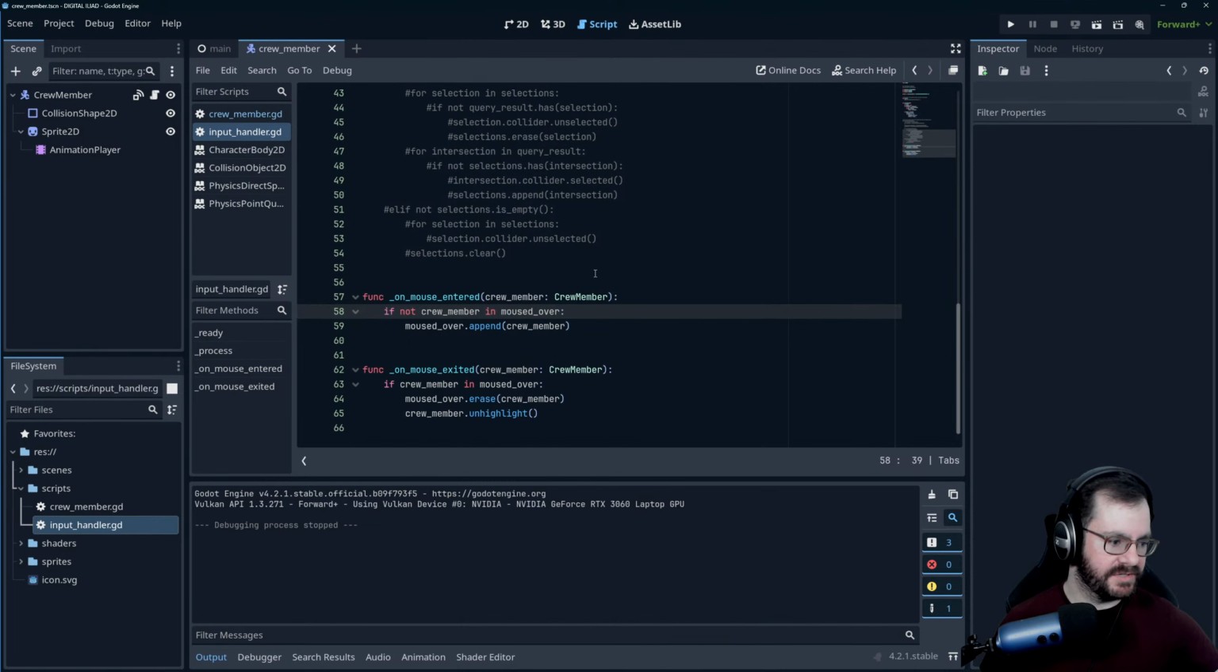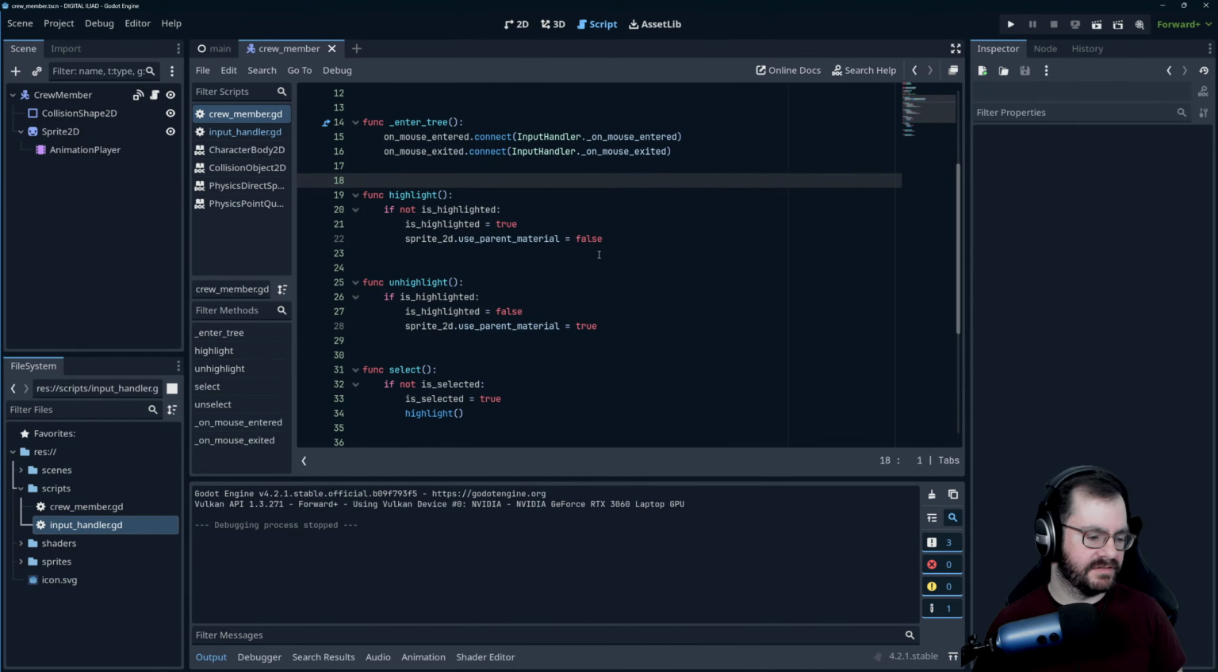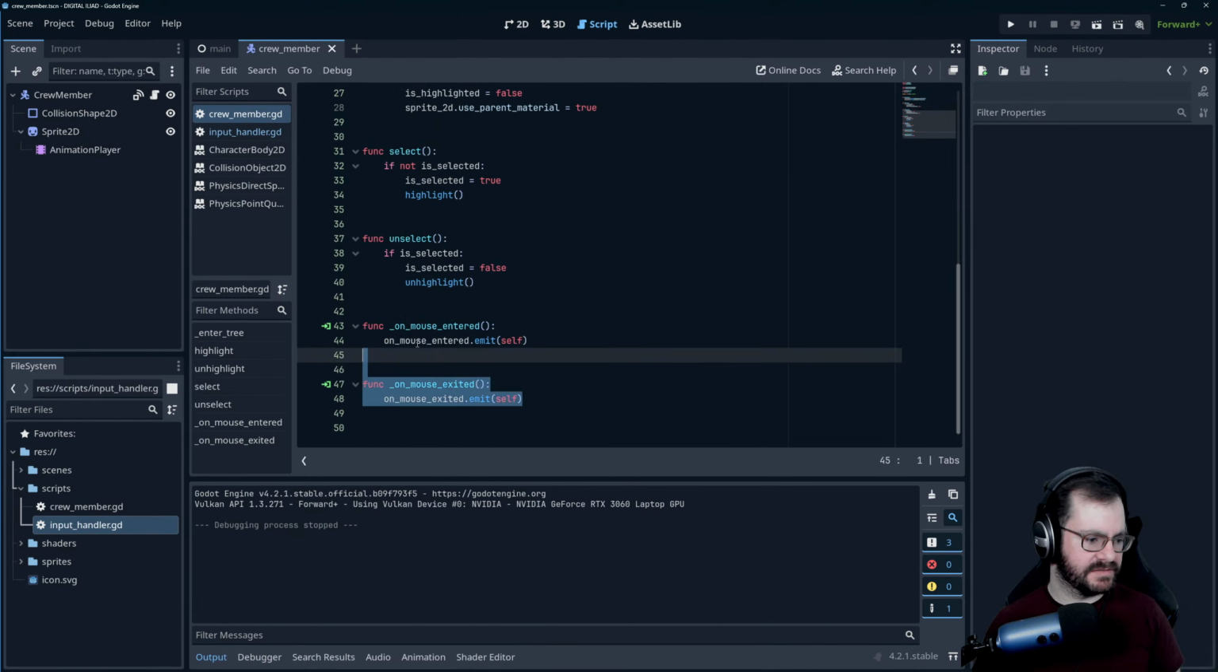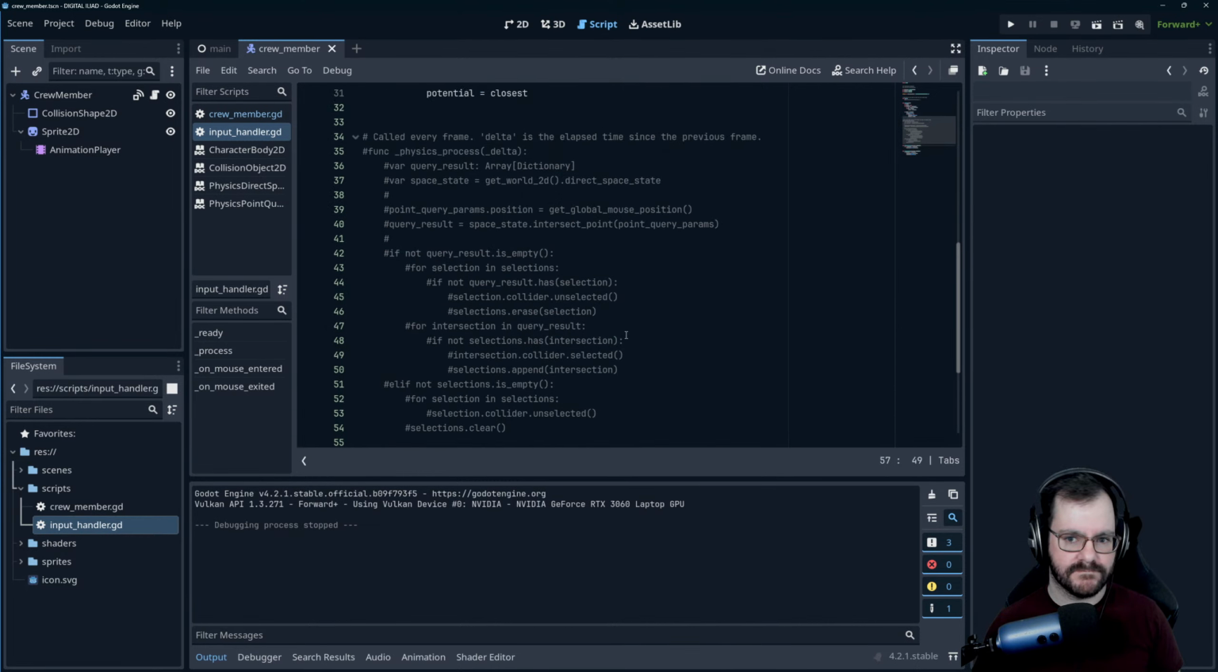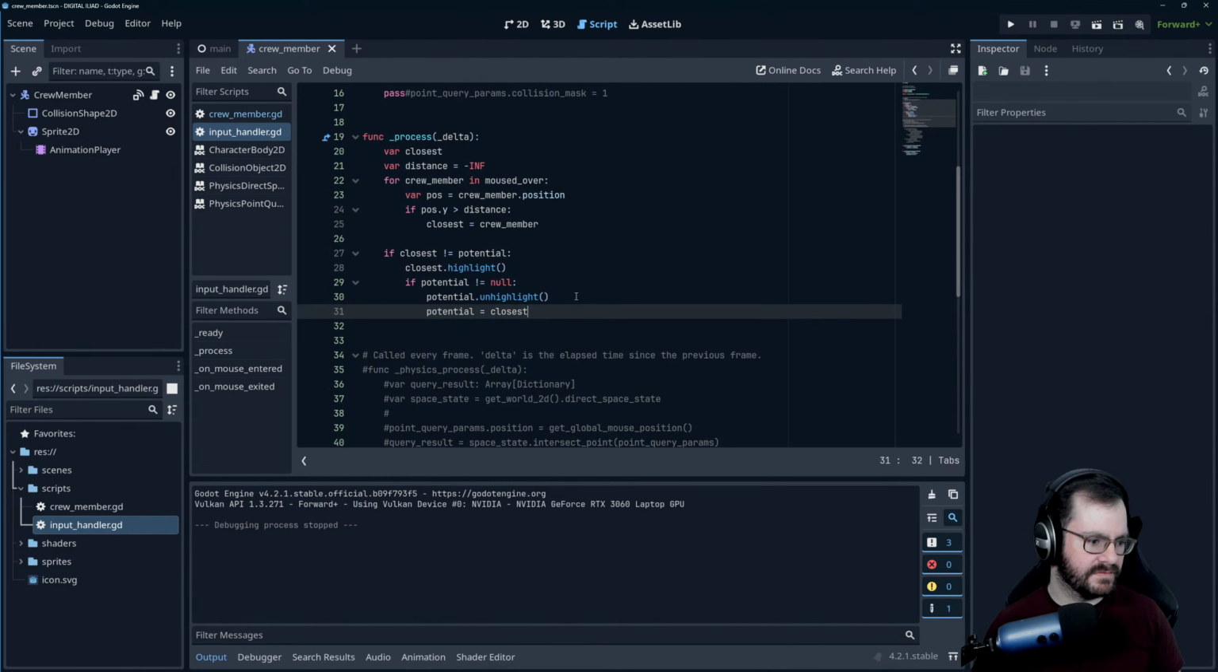Hey, Ironic, yes, we are using on mouse entered and on mouse exit, but all we're really doing when we get that is emitting a signal to the input handler. The input handler is adding each crew member to an array of moused over entities or removing them. We've put this in here as kind of a catch-all that's sort of working. Not really. But it's sort of working.